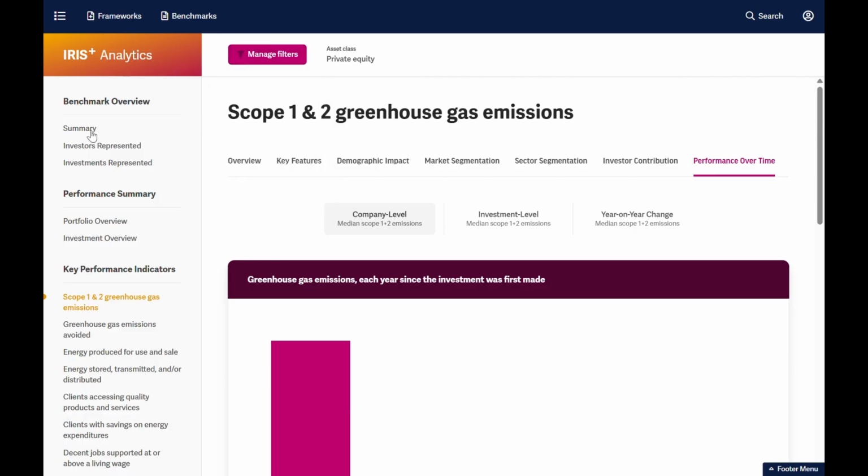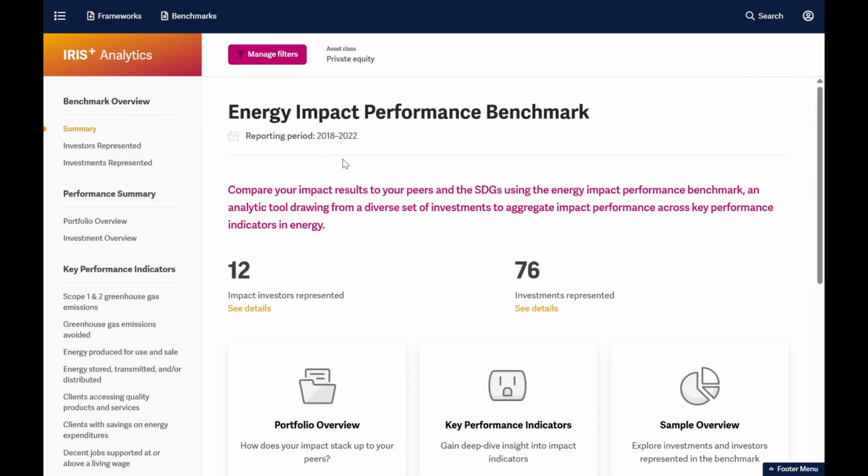You can use insights from the benchmark tools across the entire investment process. For example, in portfolio construction, you can use the benchmarks to inform your impact strategy in a given sector. During target setting, you can use the benchmarks to determine relevant impact targets to set for your impact investments. In investment selection, you can identify strong potential impact investments based on impact results for similar types of investments.